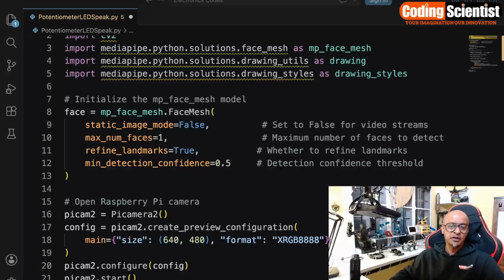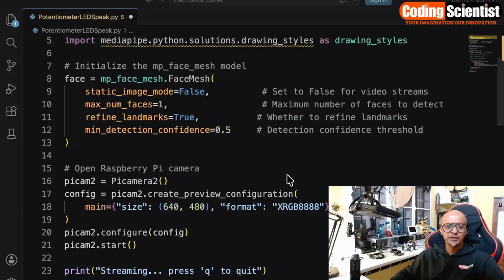Now the next section is the Raspberry Pi camera. In this particular section, the camera is configured at a resolution of 640 by 480 pixels using the XRGB8888 format, and then we start the live video feed. That's how the system has been configured.